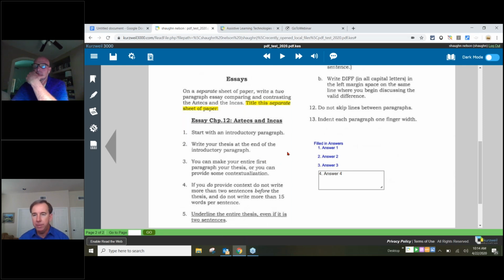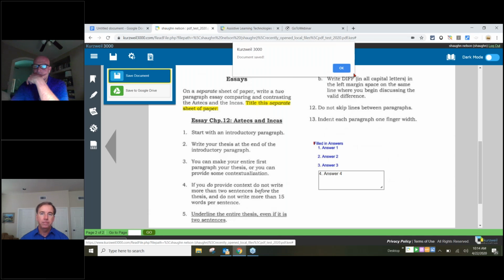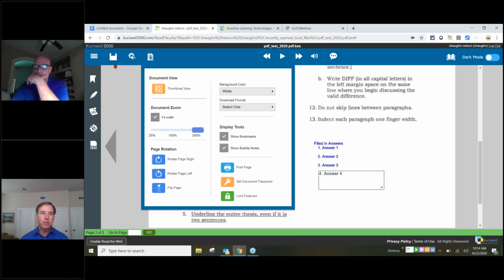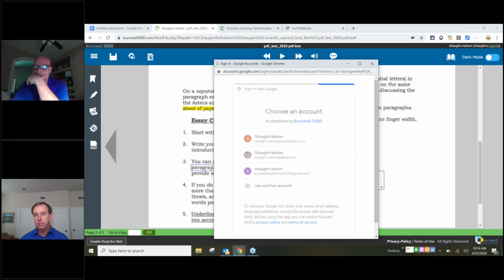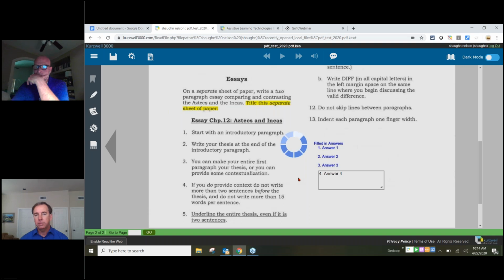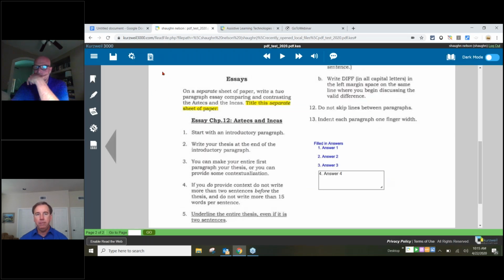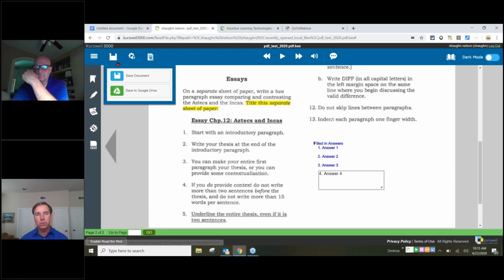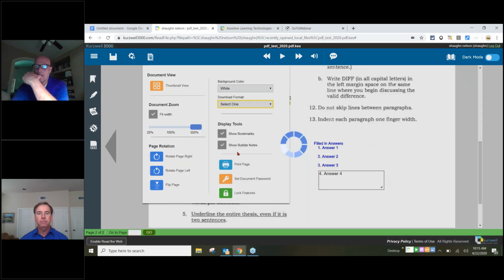Now it is time to save this test and turn it in. So I'm going to simply go up to save the document. If I want to save this back to Google Drive, I can do so. And I can select, I want to change it to a PDF format and save it back to my drive if I chose to do that. But in this scenario, I'm just going to save this PDF. So now I'm going to go to my tool, to my document view, download format, PDF.